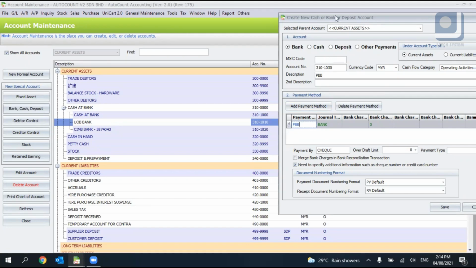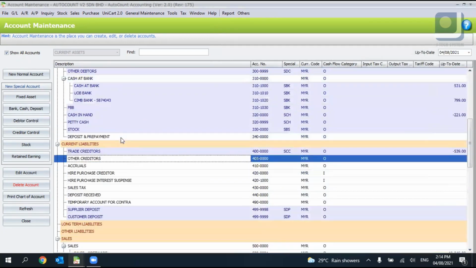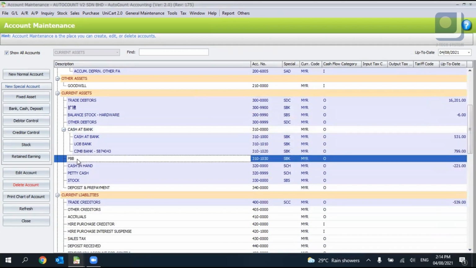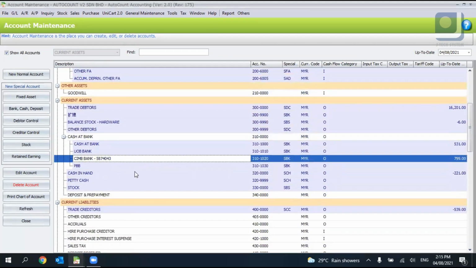Okay, you can see. So if you want to group it, you can drag it and put under there. Okay, this is for the bank.